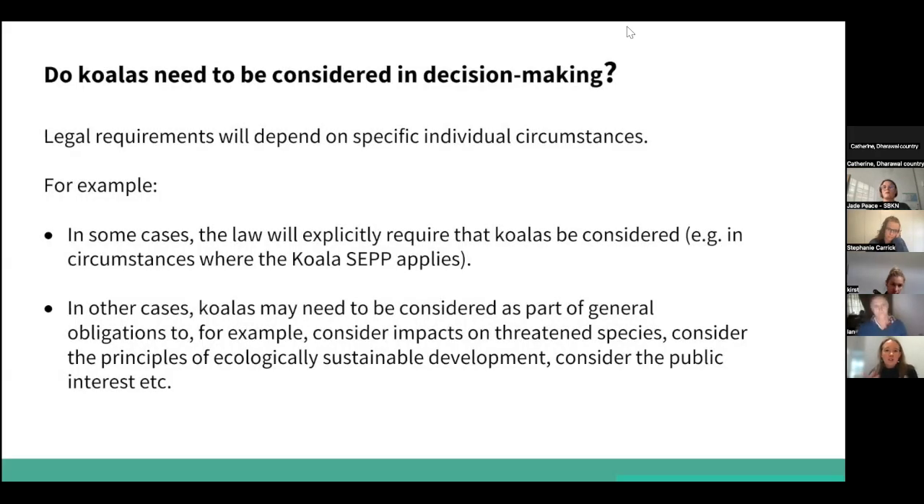So do koalas need to be considered in decision making? My disclaimer, it depends on the individual circumstances. But for example, in some cases, the law might explicitly require that koalas be considered. So one example there is if you've got an application for Part 4 development under the Planning Act in New South Wales, then you need to consider the koala SEPP, which is the state environmental planning policy for koalas. And it explicitly sets out how and what you need to consider in relation to koalas.